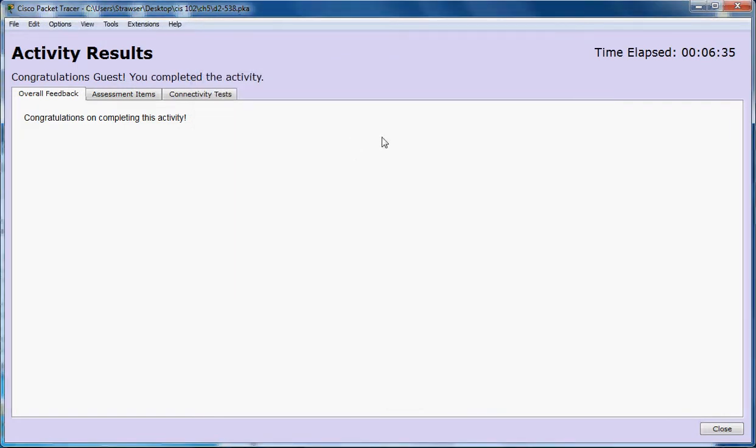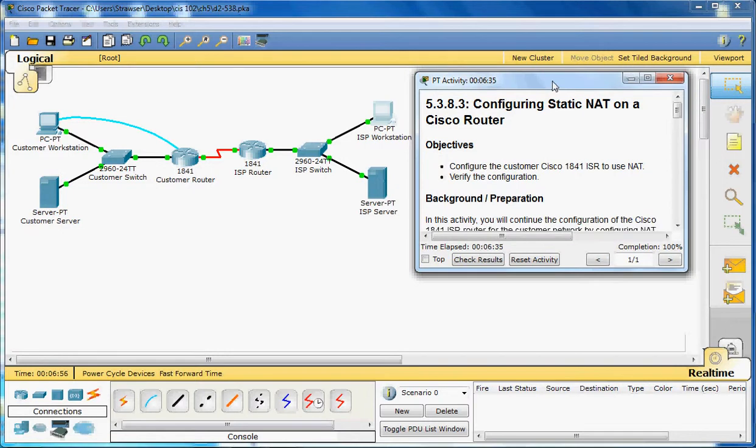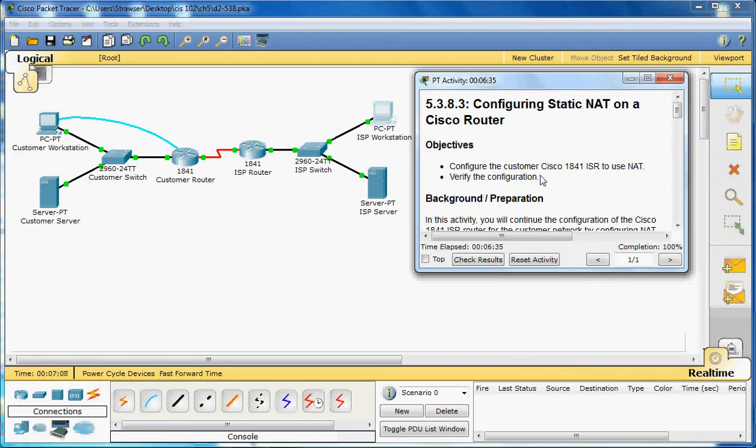Congratulations, you completed it. So that is configuring static NAT on a Cisco router. And we did discuss the purpose of a static NAT: to change the customer's private IP addresses into a public address that can access the internet. The command used to designate the inside interface for static NAT, that was ip nat inside was the command to get that going.